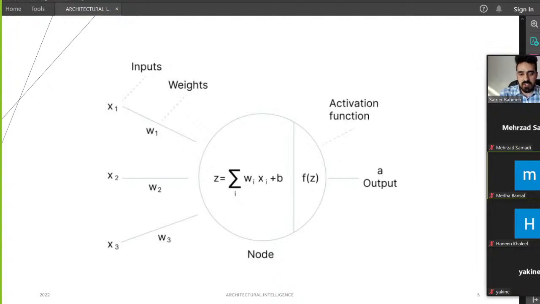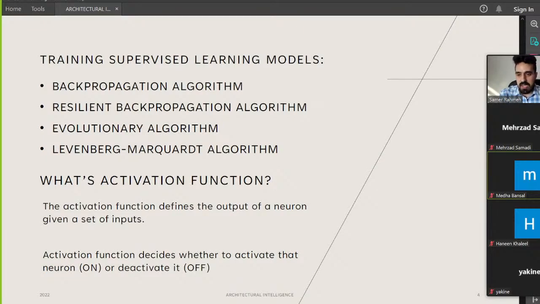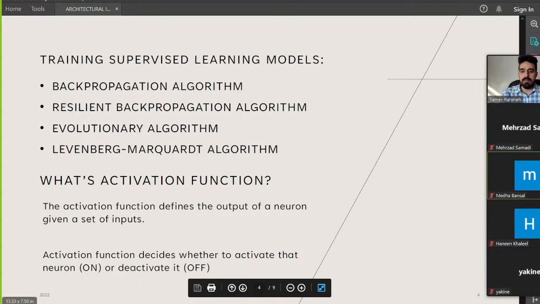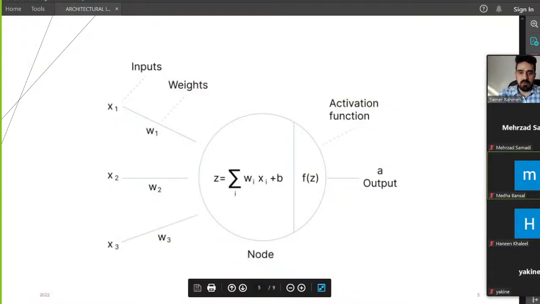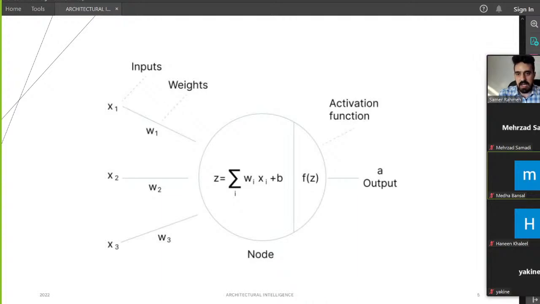Okay, and the activation function measures what happens inside the node, whether to define it as an activated node or not. If we talk about the activation function, it defines the output of the neuron given a set of inputs, which means the activation function decides whether to activate that neuron or node or deactivate it. It takes all these parameters, the inputs and the weights, and calculates everything inside and gives it to the output.